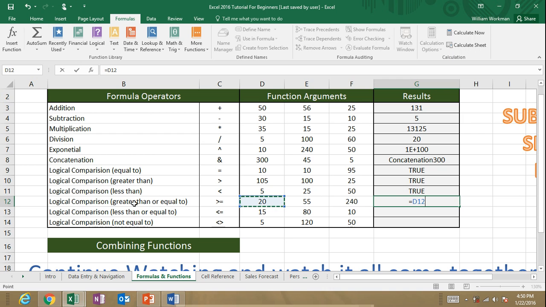For logical comparison, greater than or equal to, equals 20, greater than or equal to. So cell D12 is not greater than or equal to 55, but now let's change it to 55 and we get a true result. It's equal to, or we can go up one. It's greater than and it's true, but now if we go down to 54, now it's less than, so our result is false. And I'll just keep going.